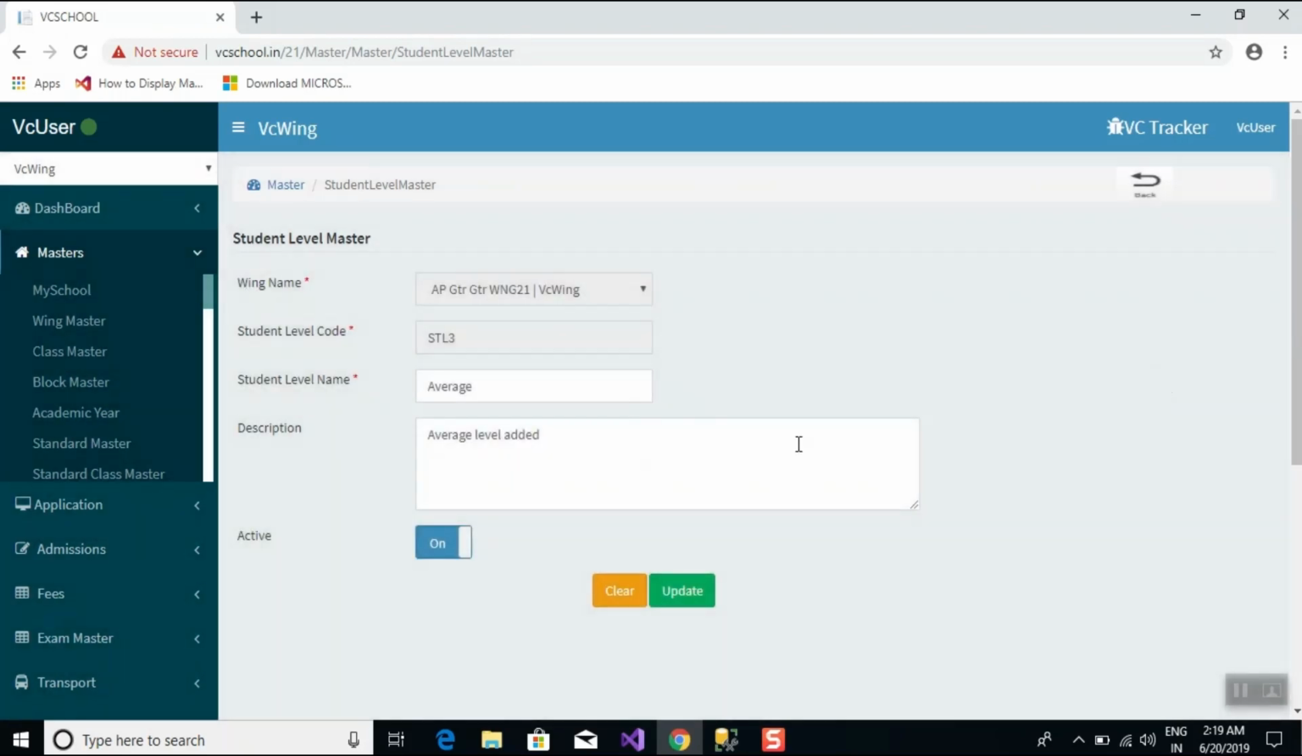If you want to update the name, by clicking on the edit icon we can get the data on the screen. We can change the data. I have changed the average level to middle level.